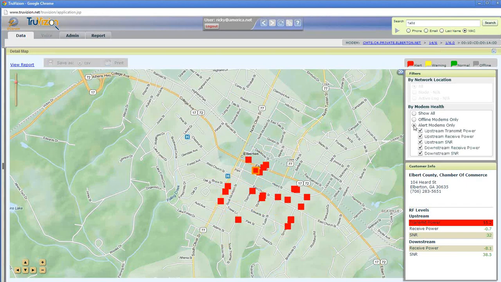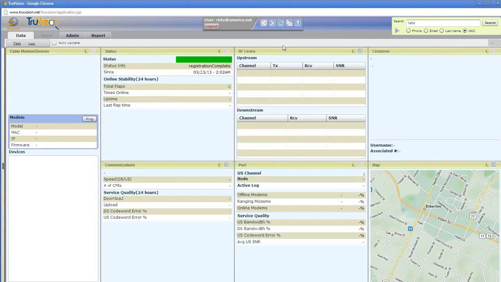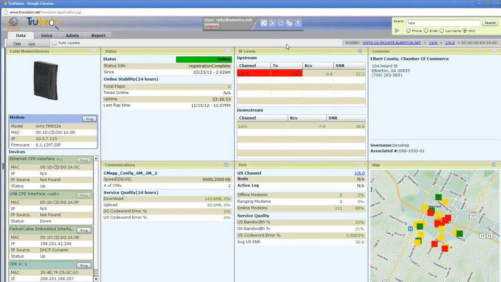And I can even filter that further by taking off different boxes right here. For example, nobody's experiencing any SNR problems, it looks like, and it looks like the only thing that we've got going on would be upstream transmit power and upstream receive power, and you can see everybody, it looks like, is having an upstream transmit power, and a few are having upstream receive power problems as well. So again, that mapping is not just showing me where customers are, but it's showing me the state that their modem is in, and I can filter that information very easily.